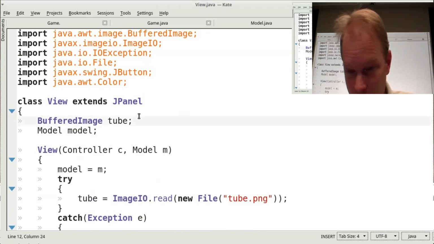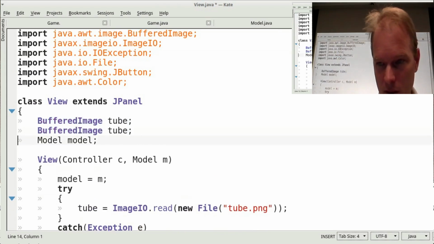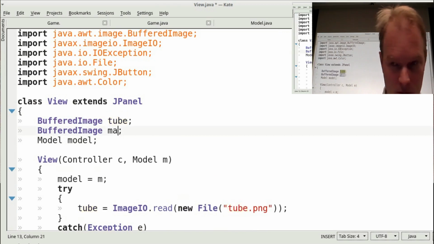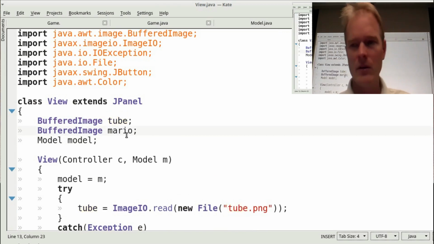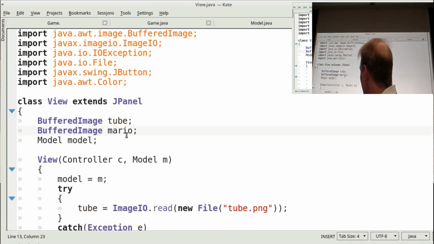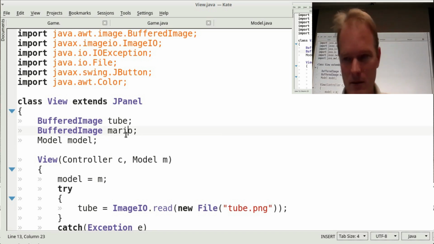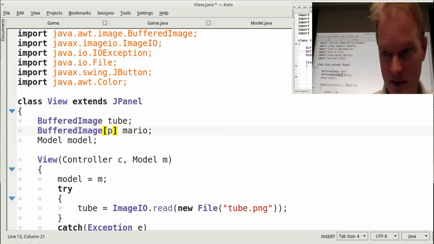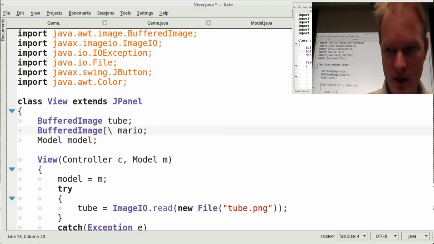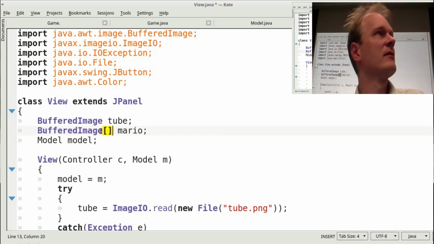Let's see, what are we going to need? I have a buffered image for tube. Let's make a buffered image for Mario. Now you are actually going to have 5 different images here. In fact, let's do it the right way. I'm going to make an array of buffered images.